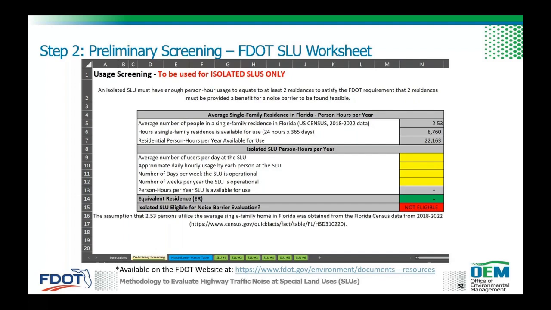The spreadsheet will then automatically calculate if the isolated special land use is equivalent residences and determine if the special land use is eligible for further noise abatement evaluation. If the special land use is determined to not meet the minimum number of person hours of use per day, the noise analyst should coordinate with the district noise specialist and inform them that the special land use was impacted but failed to pass the preliminary screening process. Steps 3 through 5 should not be completed for isolated special land uses which did not meet usage requirements based on the reasonable usage assumptions.